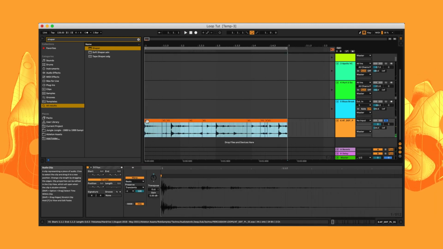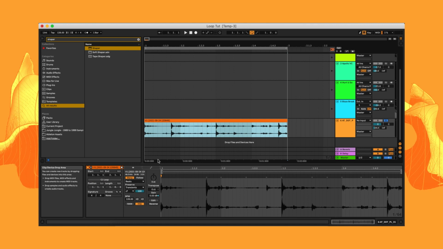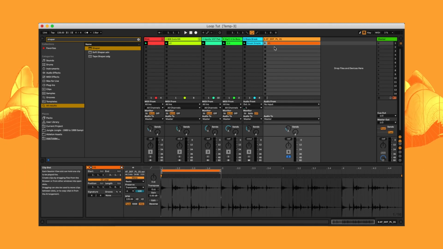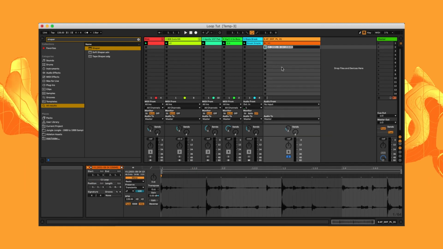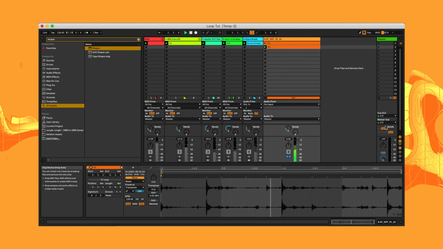To bring it back into the session view, we can just select it all, left click and choose consolidate. We can now just copy this all back as one clip. I'll rename it so I know which is which.